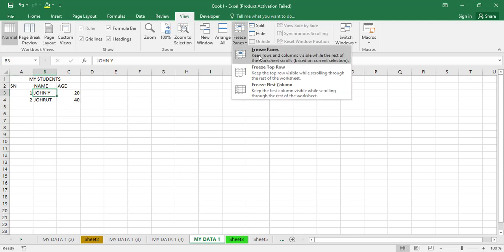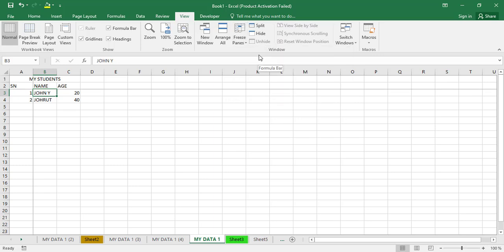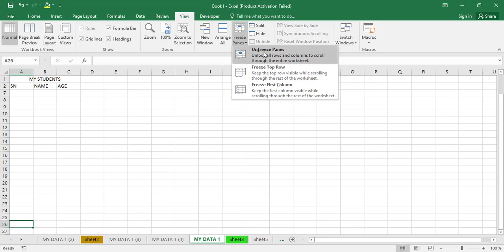That's the first one, Freeze Panes. So you click on it, and if you start to scroll down, you see that the two rows are now frozen. When you scroll to the right side, you see that the other side is also frozen. So that is it. Okay, so you can now go there and unfreeze.